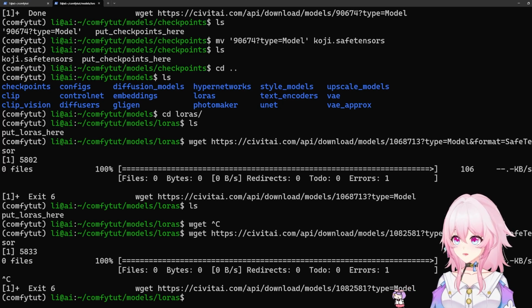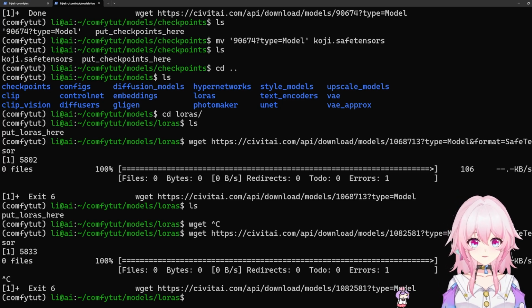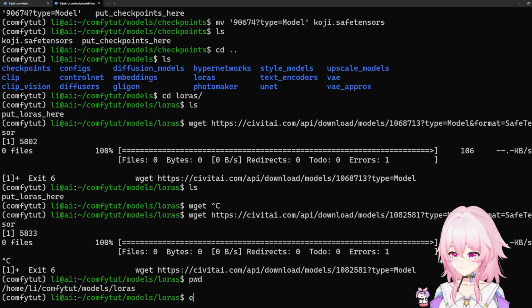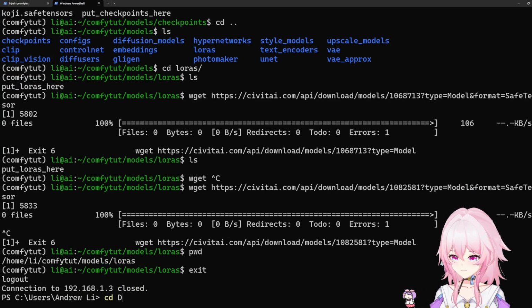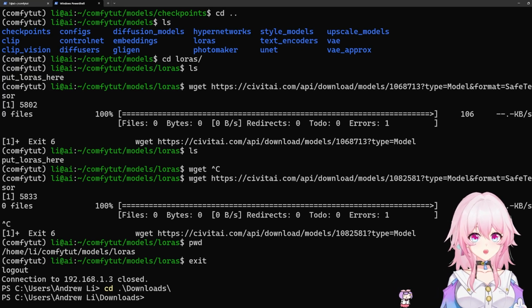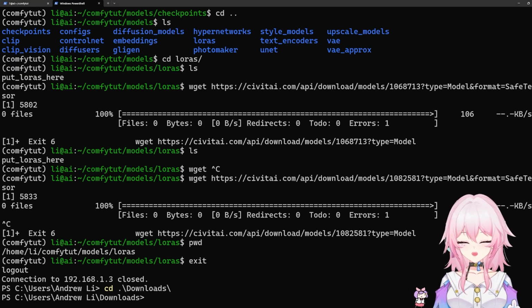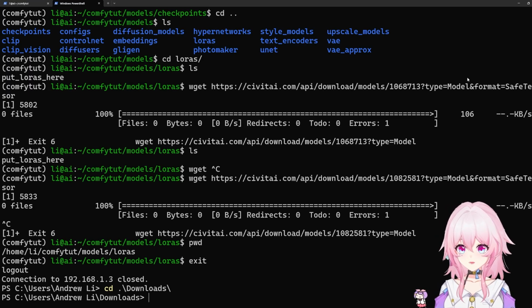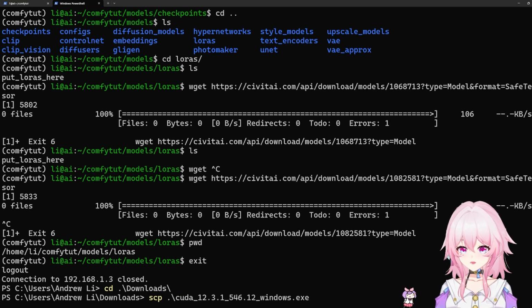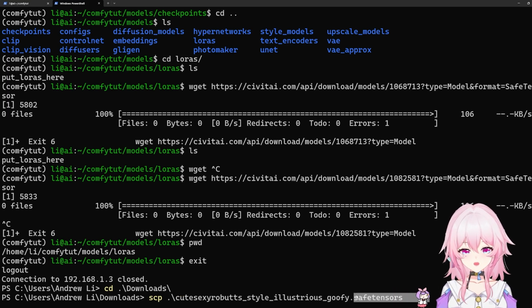So if I go back to my terminal here, let me exit out. I'm going to print the working directory here so I know where to put it. And I'm going to cd into my downloads. Now here it should be located. I'm going to check my Google Chrome. Yep, it's downloaded. So we're going to run the scp command, which stands for secure copy. When we want to copy, which is this one, right? It's under the safetensors here.